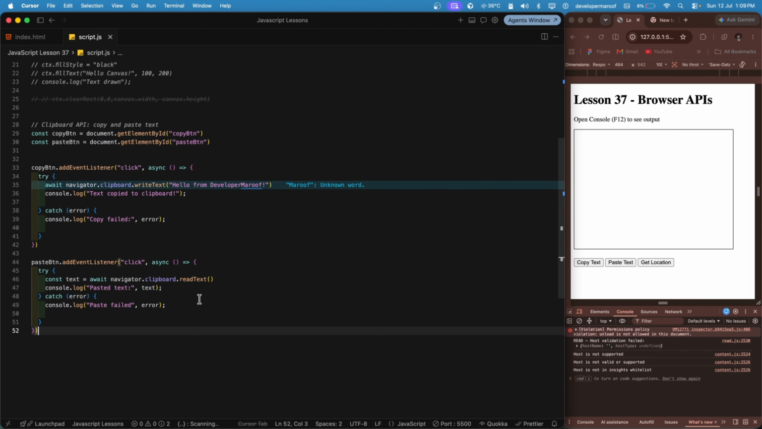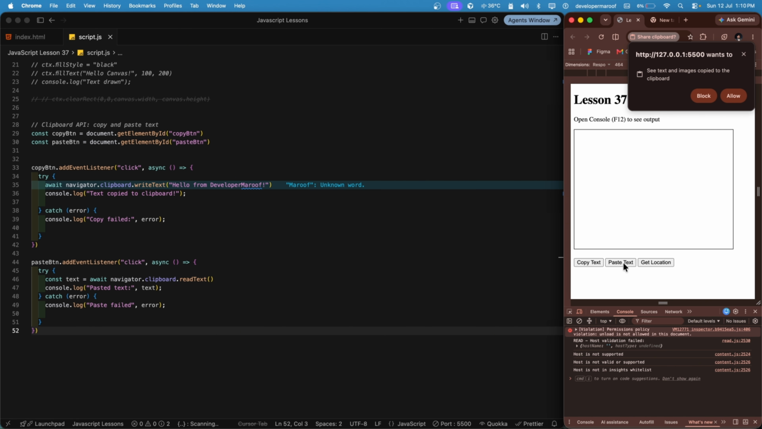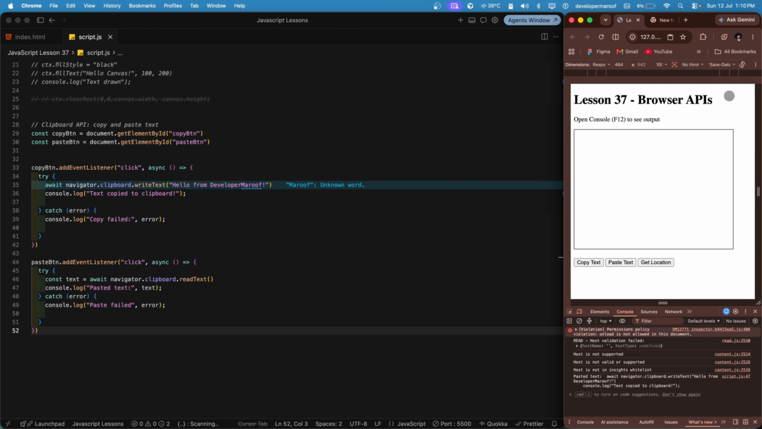So basically reading is more sensitive than writing. So the browser shows a permission prompt the first time. So let's see it after clicking this paste text. You can see the browser has given us a permission prompt because it's sensitive. If we allow, you can see inside our console pasted text and this one, and we got text copied to the clipboard. So this is what we have currently inside our clipboard.